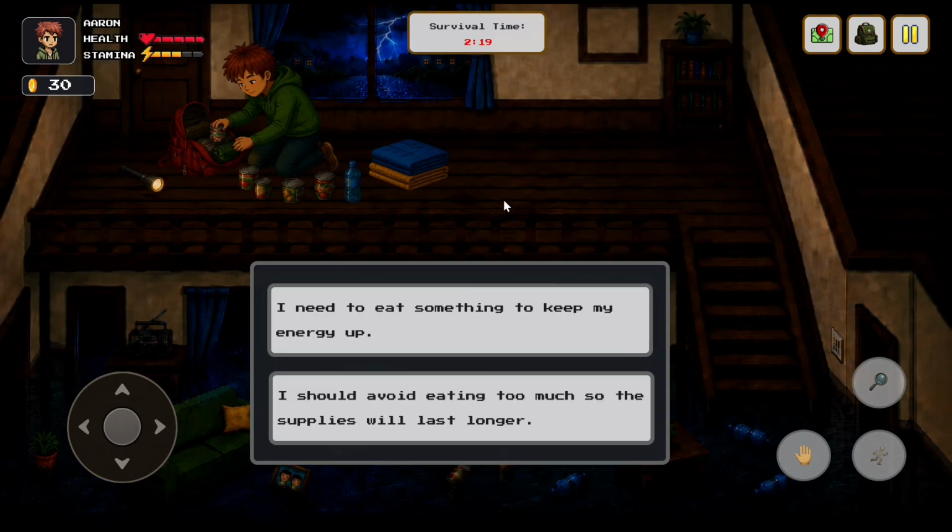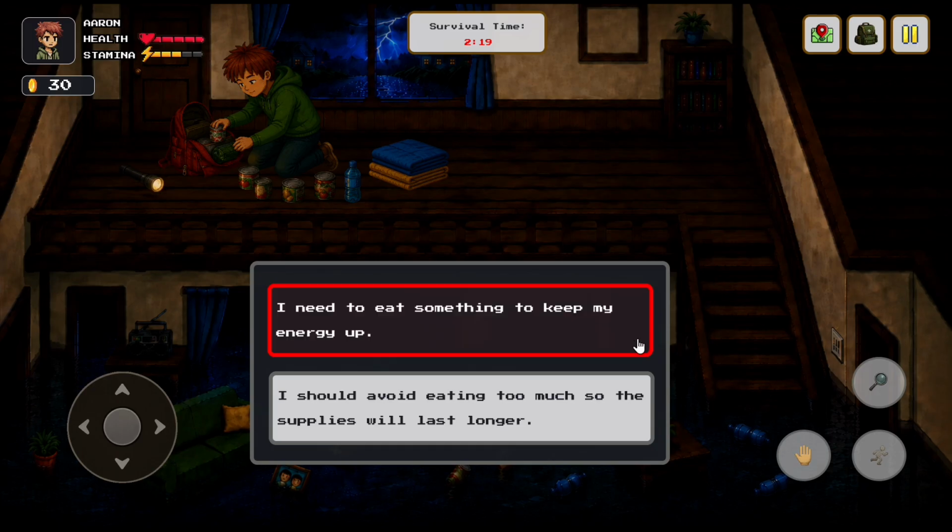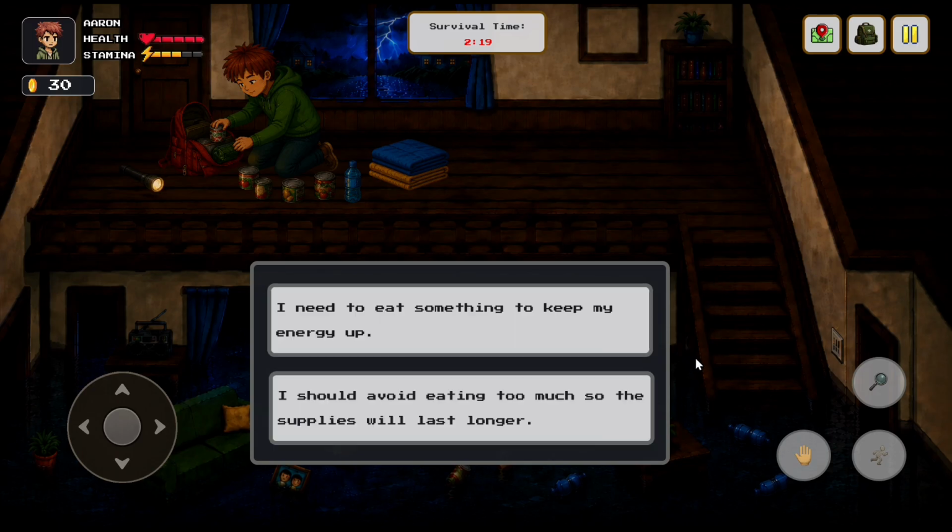In this scene, the player must decide whether to eat food to maintain energy or avoid eating too much so supplies will last longer. This teaches resource management and survival decision making during disasters.